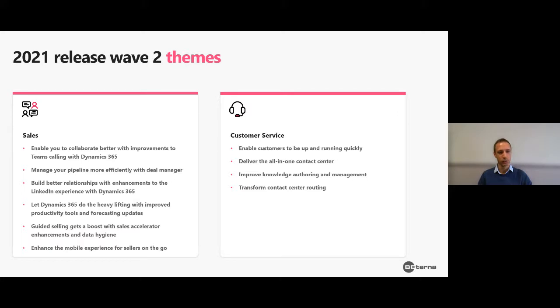Now, for each module, Microsoft publishes a general theme of the update, so you know where their focus was while developing this. And this year, we have the following topics for the sales module. They were focusing on improving collaboration by integrating Teams into Dynamics 365. One way is calling, but there are other various ways of integration. We'll have a look at this a little bit later.